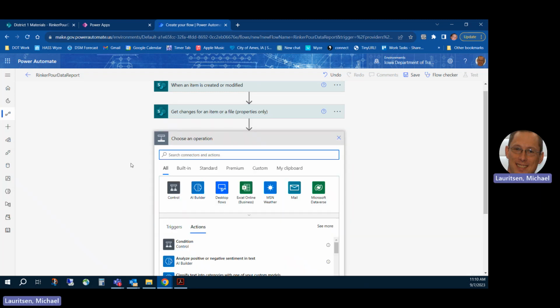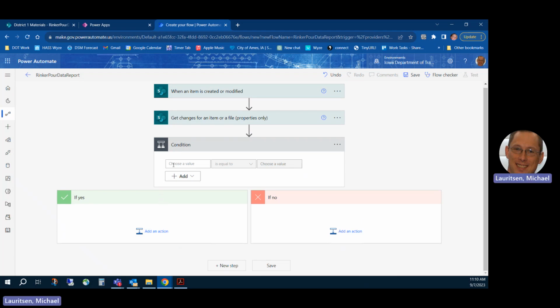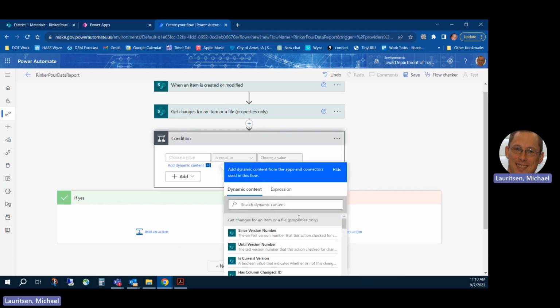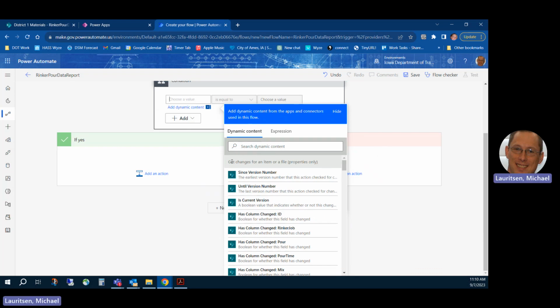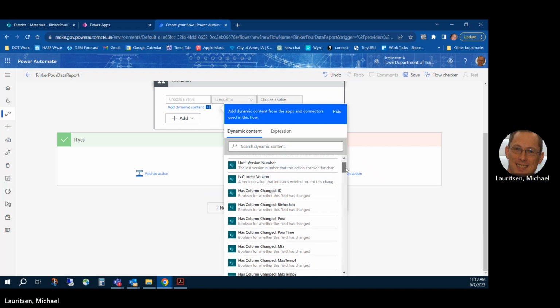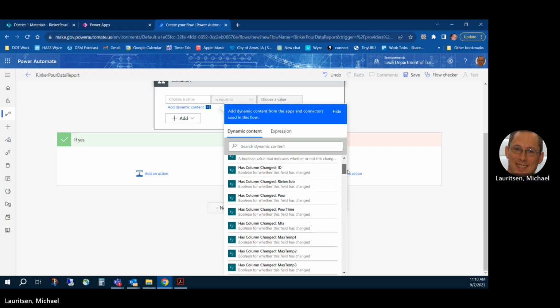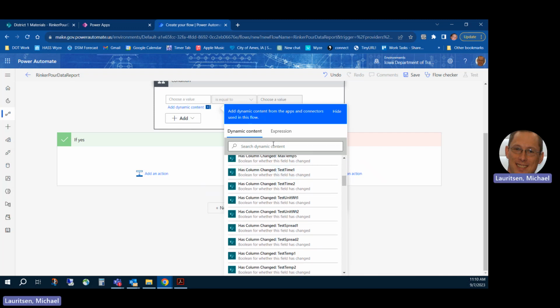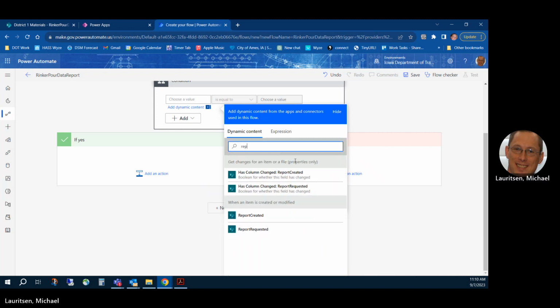And now we need to do a control, and that is to check to see if in those get changes, has the reported, that's what we're looking for. In the changes, has the column changed, report created or report requested? So what this flow is doing is it's looking to see if the report has been requested.